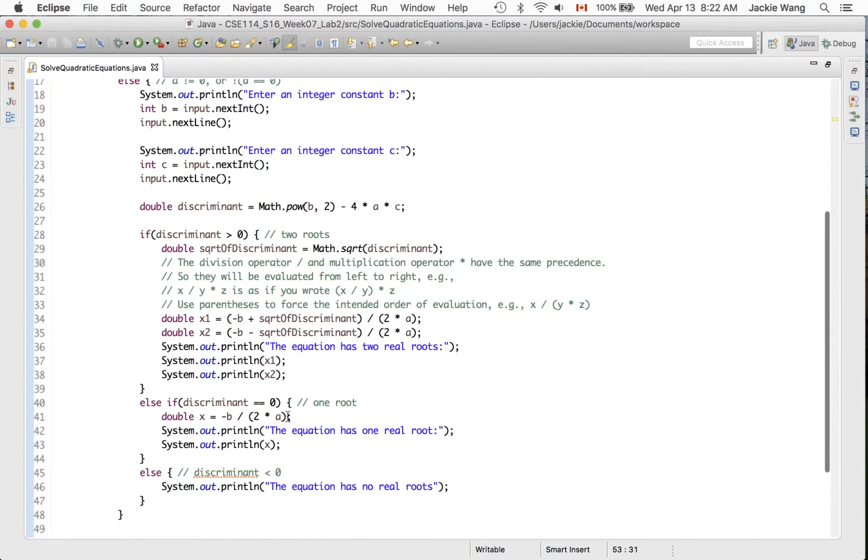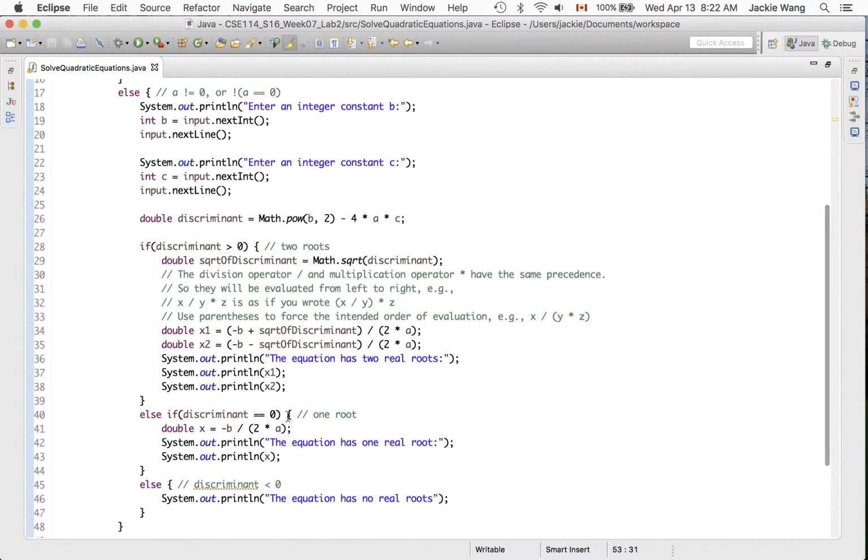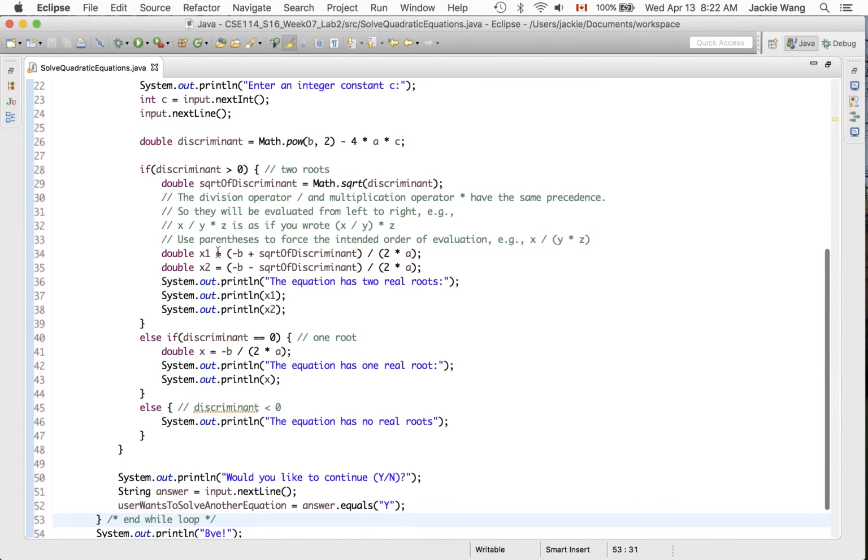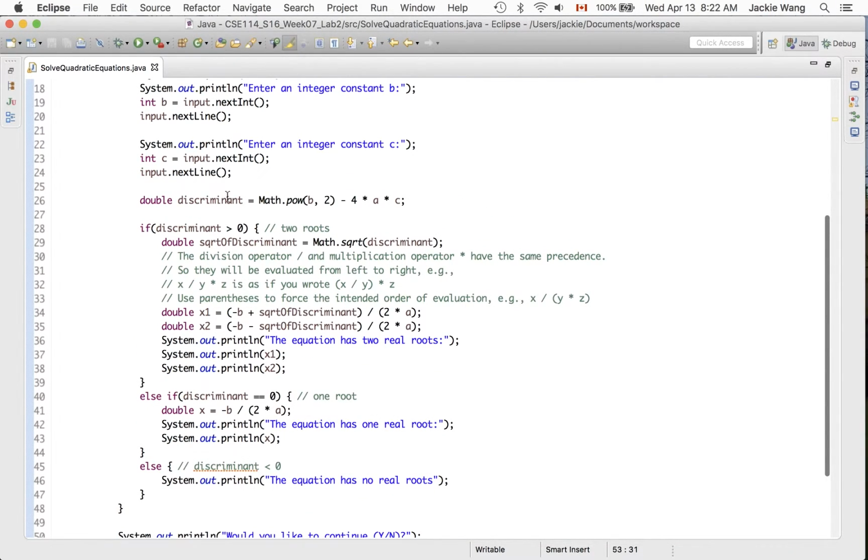It should be quite a simple exercise, but I think the main thing that we learned is how we can use the relevant methods in the Math class to do the computation that corresponds to some mathematical formula. That's the main thing I want you to learn in this lab exercise here.